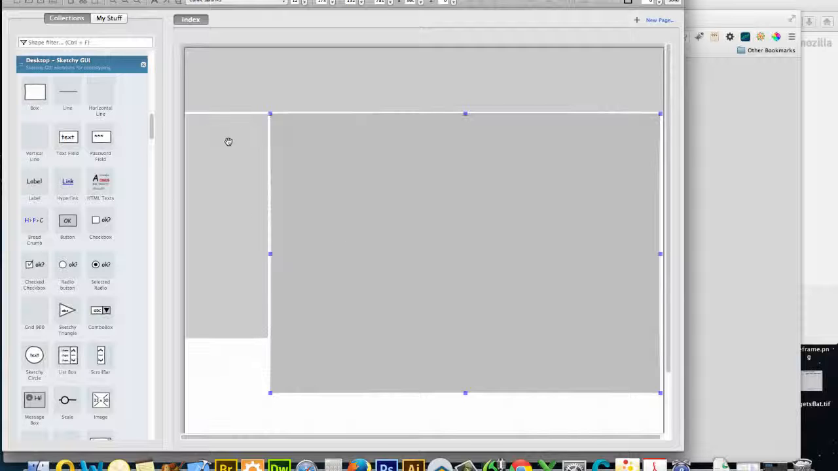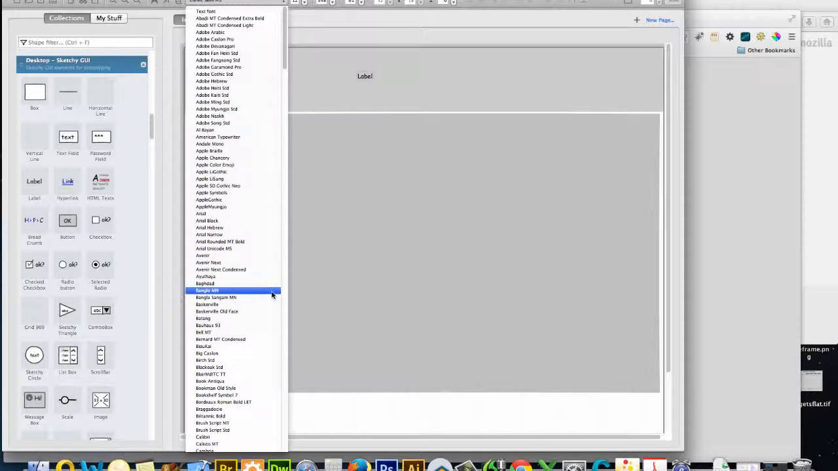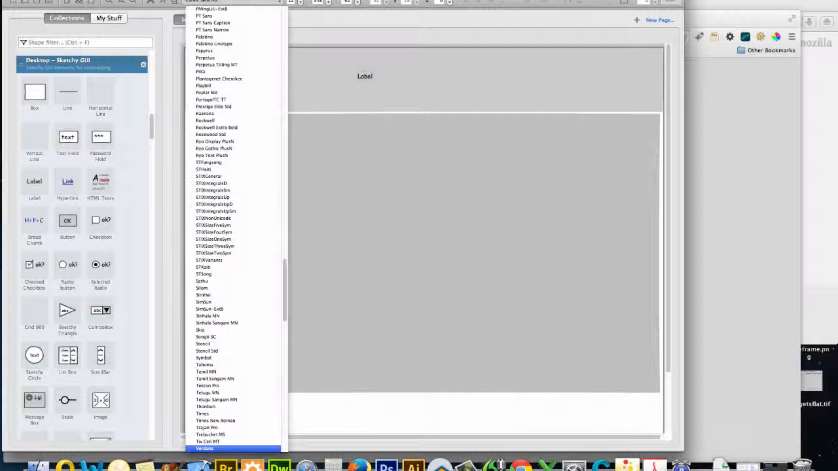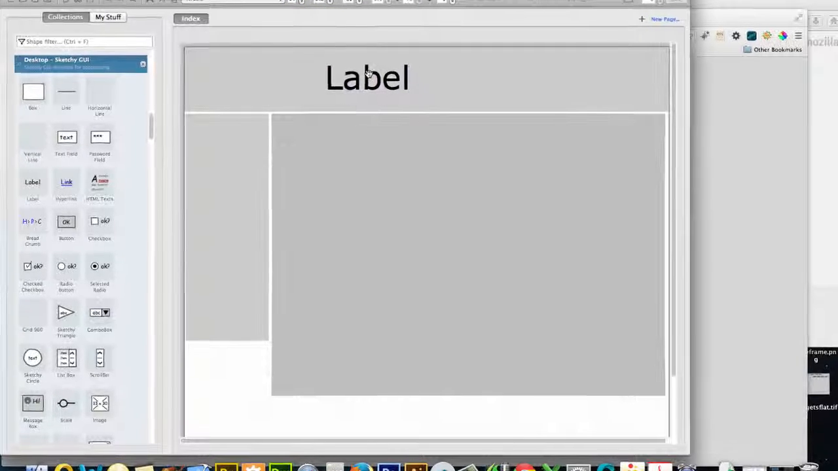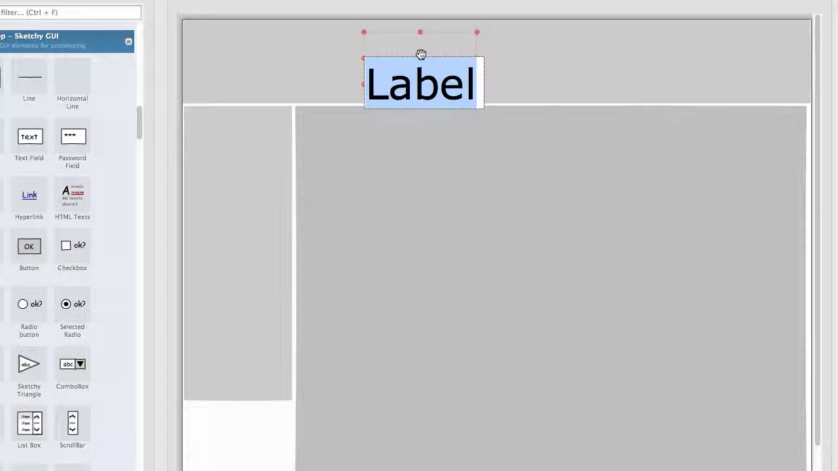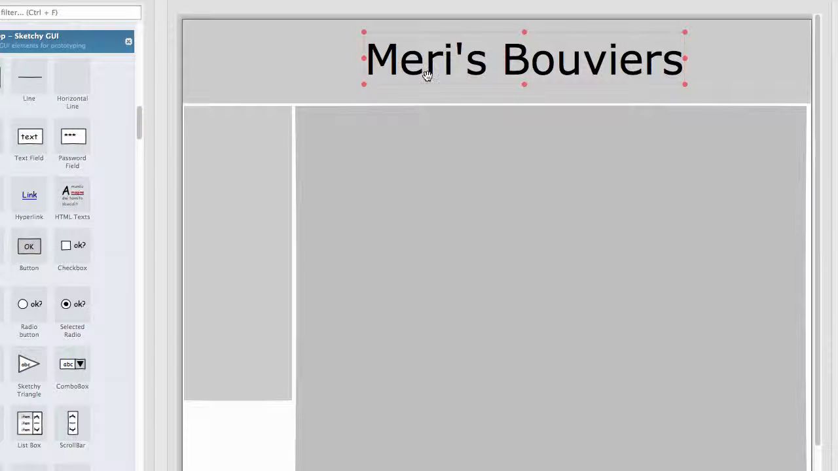Okay, so next I'm going to start building on top of this. And again, a wireframe should be all grayscale. So I'm going to use labels to represent my text, and I can change whatever font I want to use. Usually I'm using something that's web friendly, a sans serif font, and I'll make this fairly large, and we'll just say Mary's Bouvier's. You'll make yours on whatever you'd like.